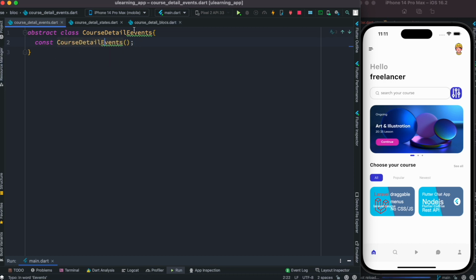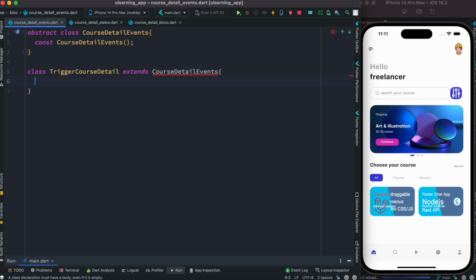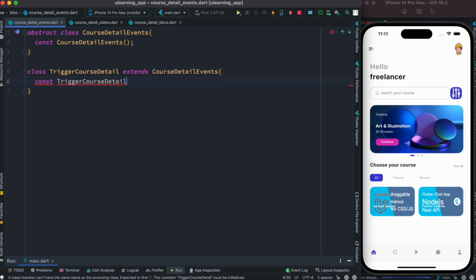Events, we have a typo, let's fix this. And after this, we're gonna create a class for trigger course detail over here and extend course detail events, this one. And then here we'll have const course trigger detail, and then over here we'll also have super like this.